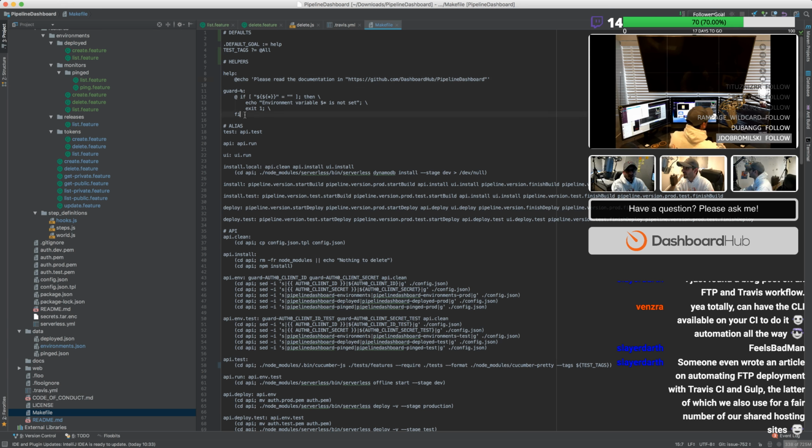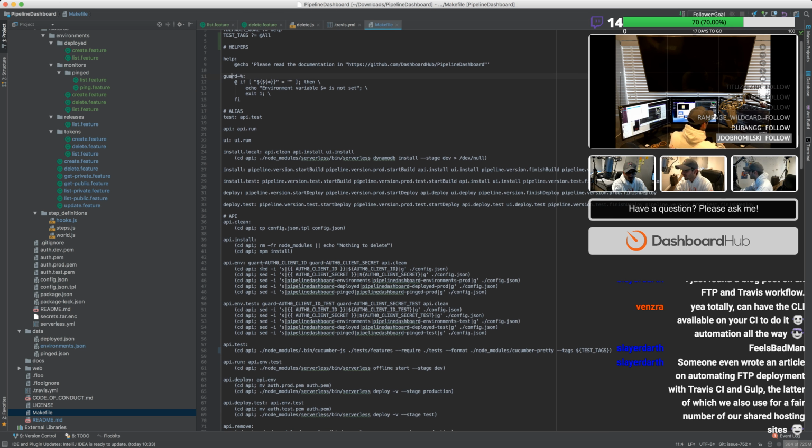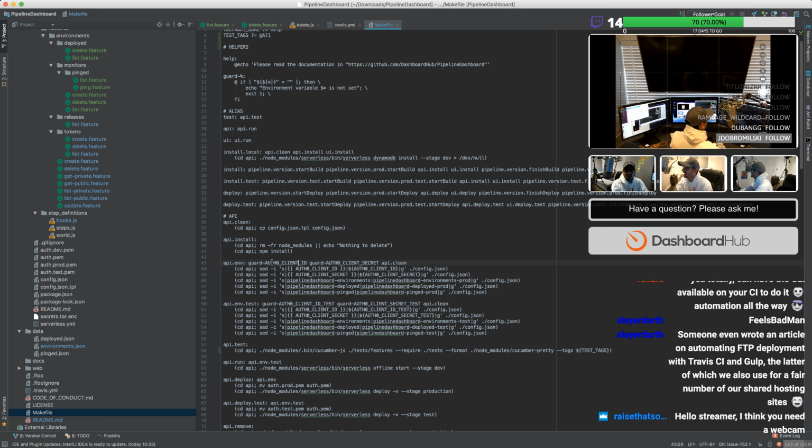And I've also got this guard. So guard hyphen and then percentage, and what this does is I can protect any task. So if I scroll down, you see down here on line 43, I've got guard hyphen auth0 client, and what that will do is check the auth0 client is set when you run the make command, and if it's not, it will reject it, so it won't even go into that task.